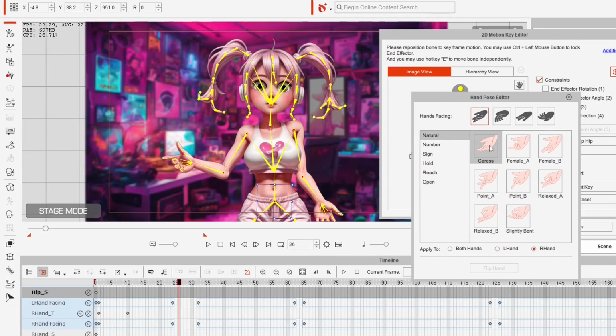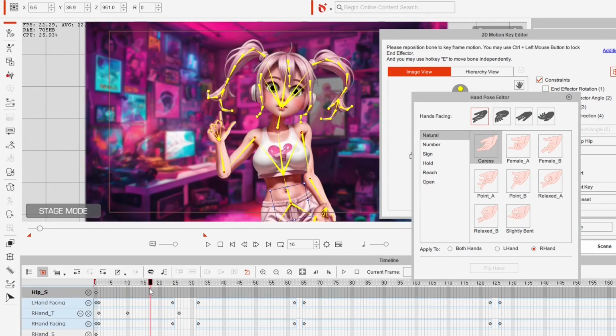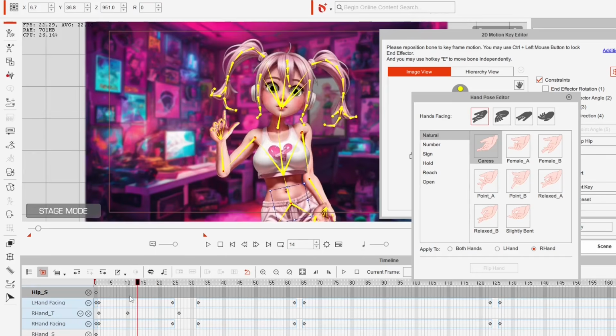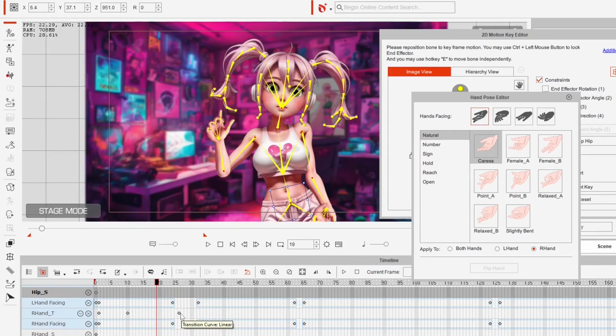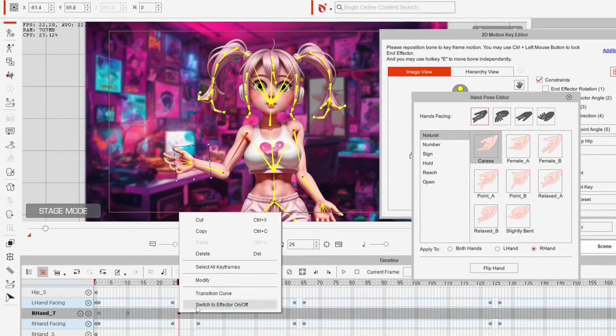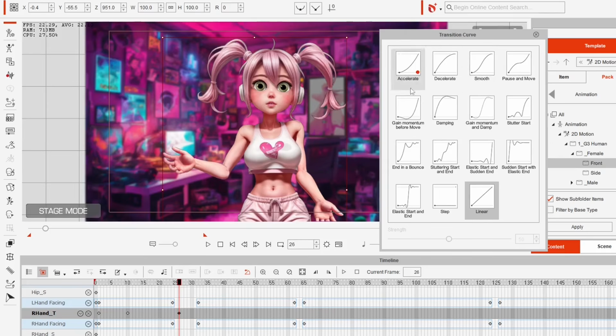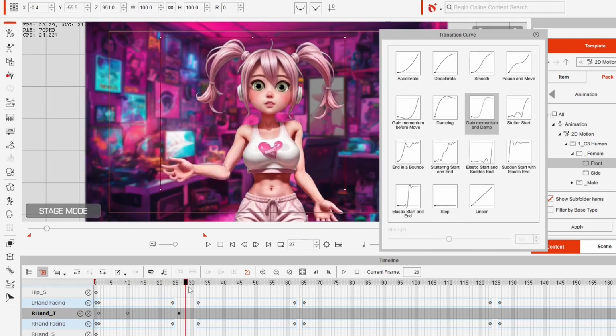You have natural, go back to this here, and you'll see the fingers animate like that. So if you wanted to go through and animate the hands as well, that's how you do it. And you can apply transition curves to these as well. You can experiment with what these do, but the one that you would possibly use the most is gain momentum and damping, or this one, just to make a movement look a bit more natural.